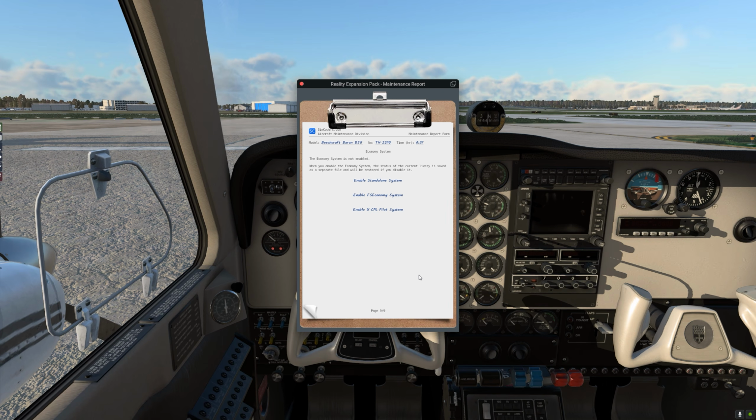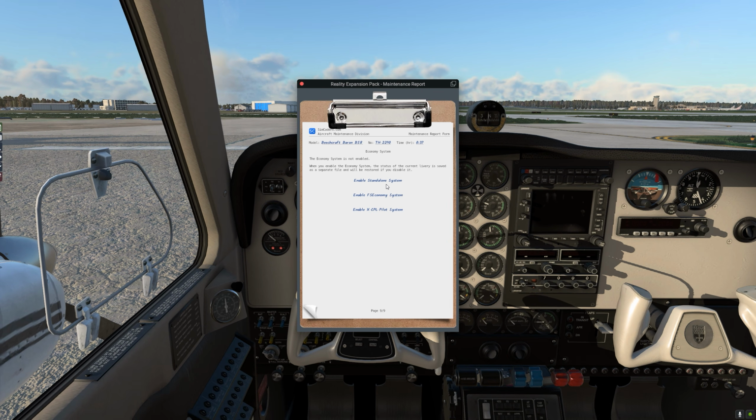You'll also be very pleased to know that the Reality Expansion Pack comes with a standalone economy system where replacing parts of your aircraft will cost you money. You will have to earn some money to be able to replace those parts. It is also fully compatible with FS Economy system as well as XCPL Pilot.